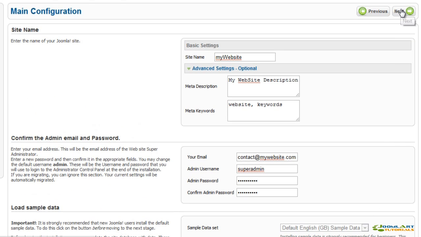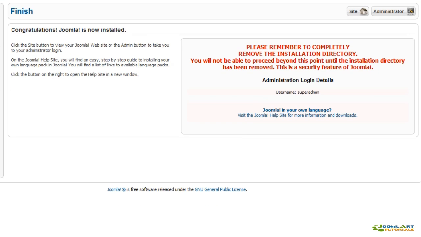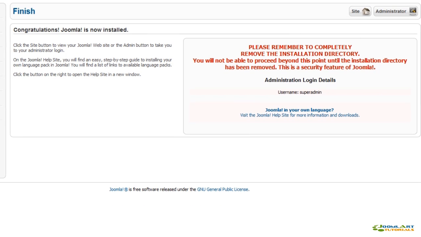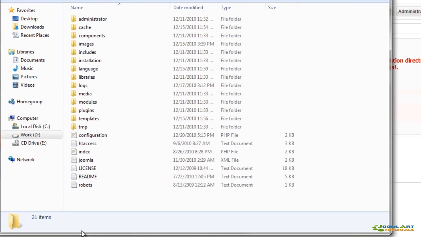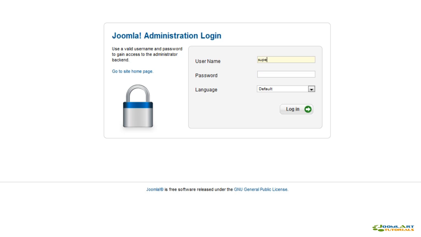Click Next. In the final step of the installation, you need to remove or rename the installation folder in the newly installed Joomla website. And now you can log into your website back end and explore Joomla 1.6.